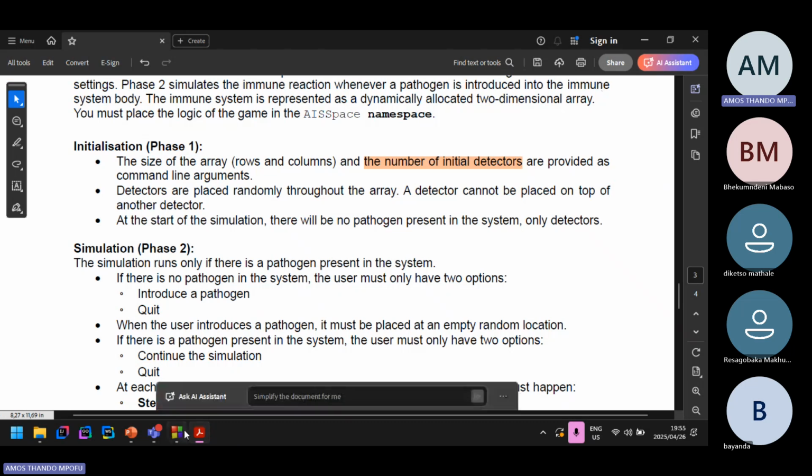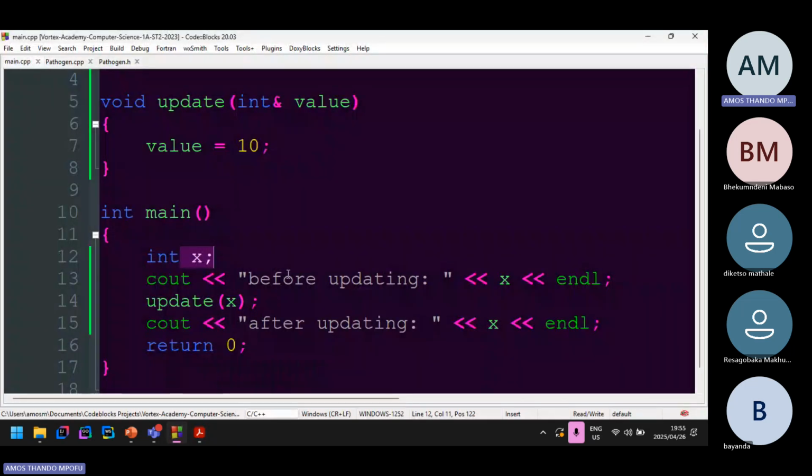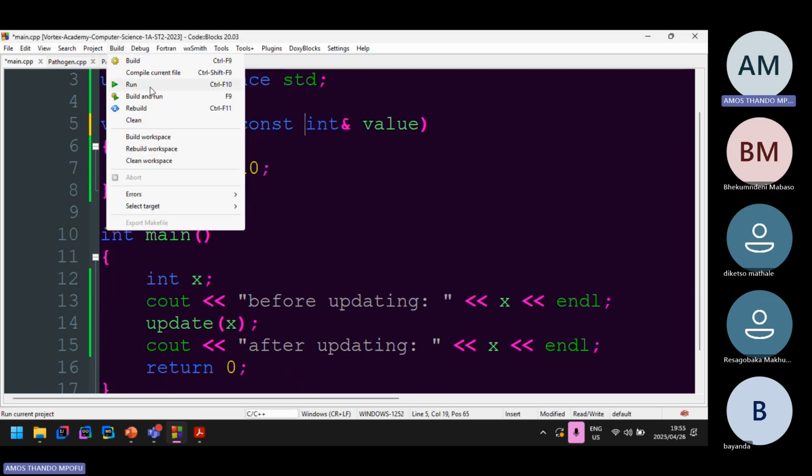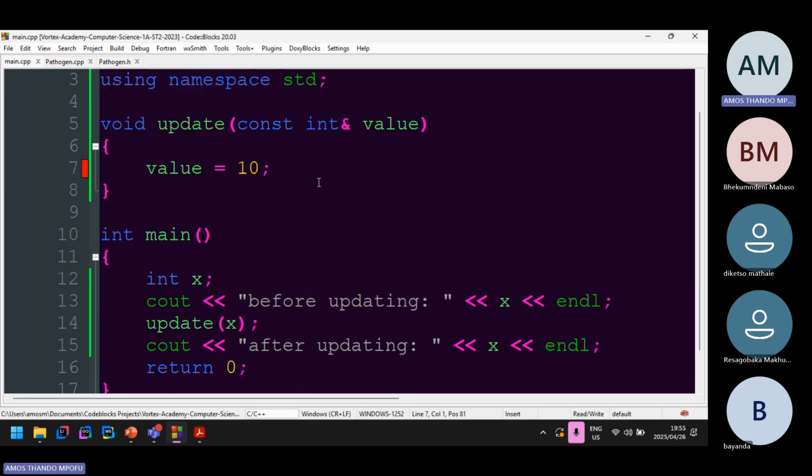So how do you prevent that? How do you still make the application lightweight? Basically, you still pass by reference, but you don't want to change it. That's where you put in the keyword const, meaning it should remain constant, right? It shouldn't change, even though it's passed by address. So now if I run this, I should get an error.